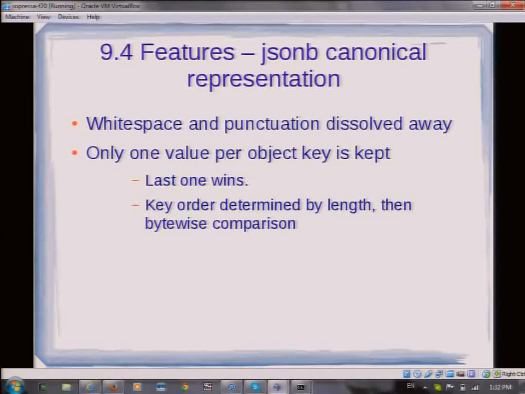The key order is kind of quirky. It's done for speed purposes. Basically, we store the keys first by length and then by bytewise comparison. That means that when you're looking up a key in an object, you only ever have to compare a string of the same length as the key you're looking up, and you can just skip along until you find the keys of that length. So that happens pretty fast, but as I say, it does make it look a bit odd.